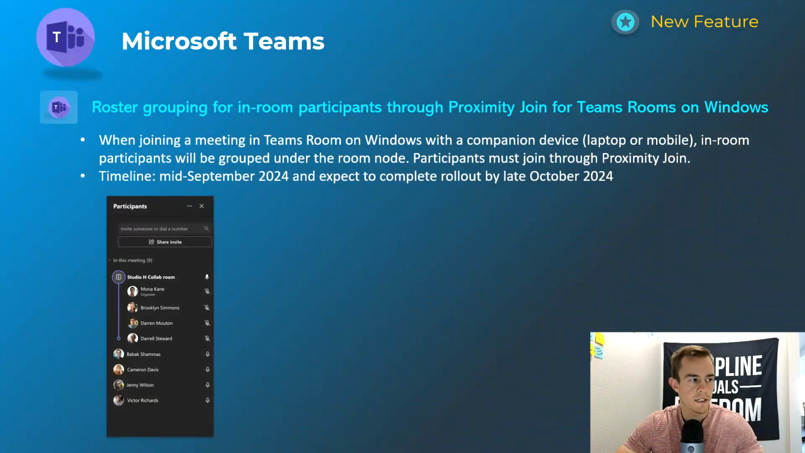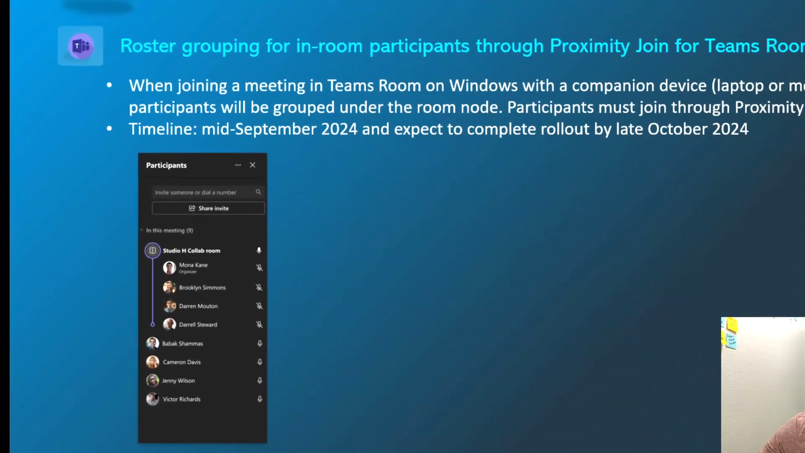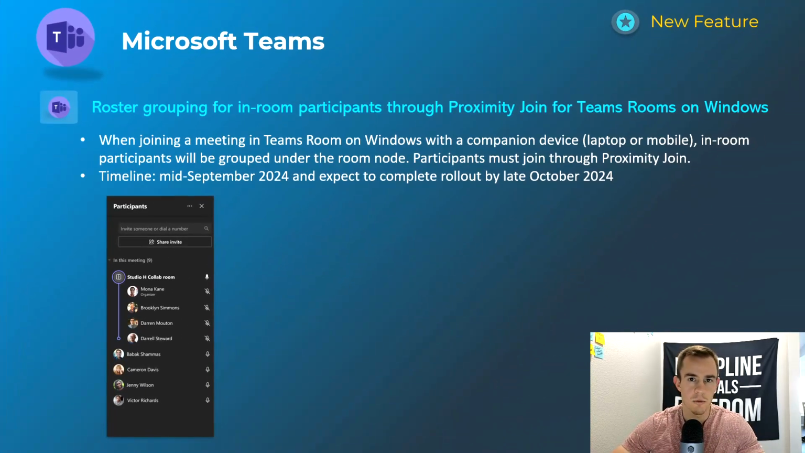Last one here for Teams is also related to Teams Rooms, but this is proximity join capabilities. If you're in a Teams room, you have that node that you can see in the screenshot, where it would add multiple participants that are actually in this room. This will happen mid-September and be complete by late October.